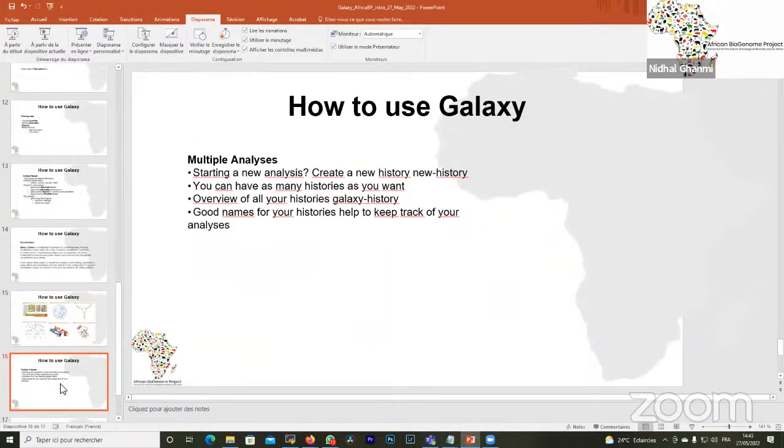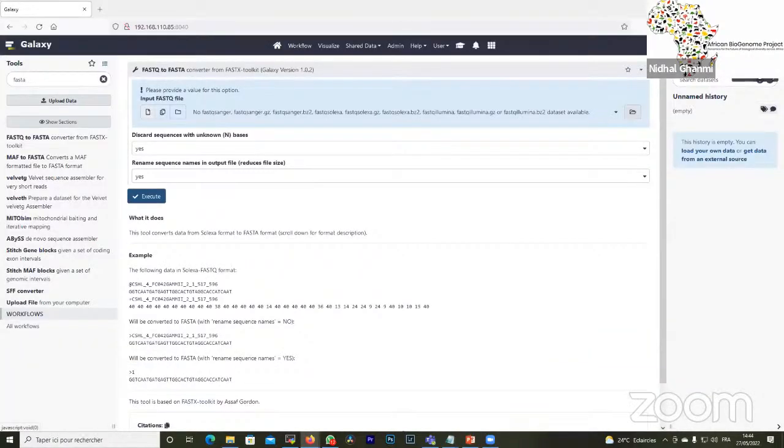Also, using Galaxy, you can run multiple analyses. To start a new analysis, we have to create a new history. You can have as many histories as you wish, and overview all of your histories. We can set names for the histories, so we keep track of our analyses. To add a history, you can click on this plus button, and it will create a new history. Because we don't have any history here, it will not be expanded. But if someone is already running some jobs and wants a new history, he can click on this plus button and it will be expanded into multiple histories from here.